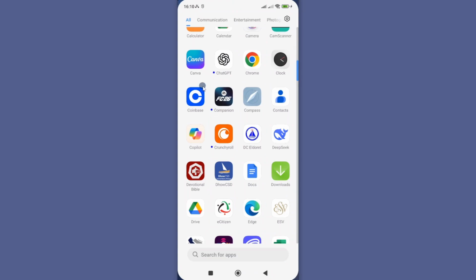Hi, in this video, I'm going to show you how you can update your Coinbase app. By updating the Coinbase app, you'll be able to get the latest features that come with this crypto app. You'll also be able to fix any issues that might be associated with your app that you are facing.